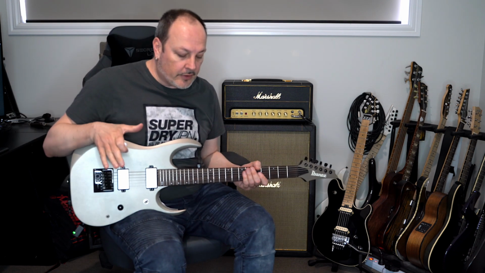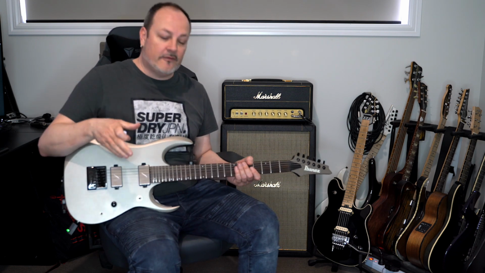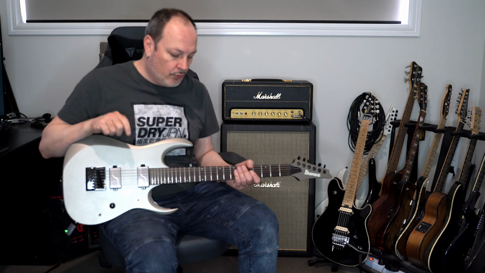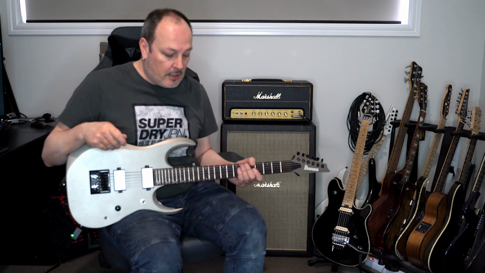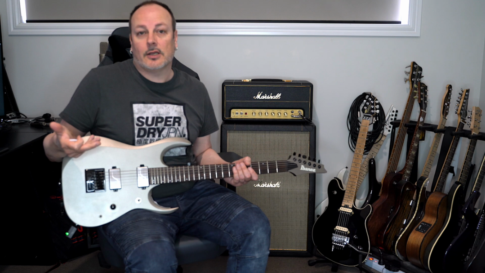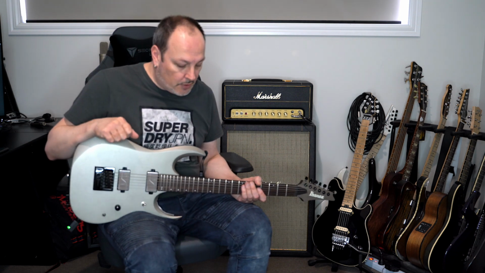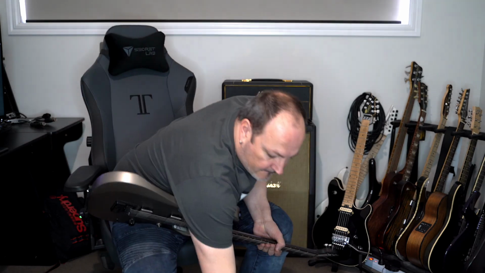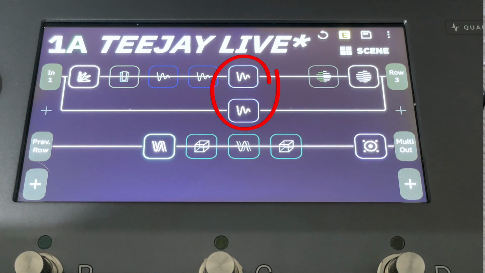I've got a clean chorus, which is essentially the same as my core clean tone. However, I'm adding not one, but two separate choruses. The reason I'm using two choruses is, in my opinion, the chorus in the Quad Cortex is not as lush as a lot of choruses that you would find in similar multi-effects units. So I'm utilizing basically two in parallel so that it gives me a little bit more chorus effect.